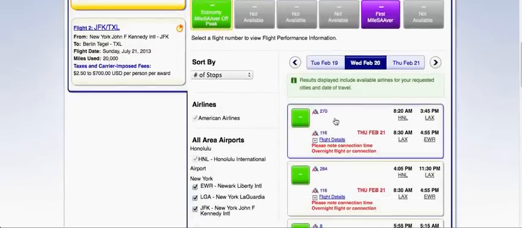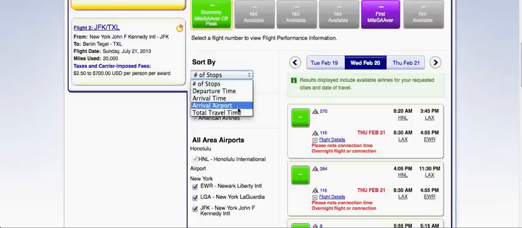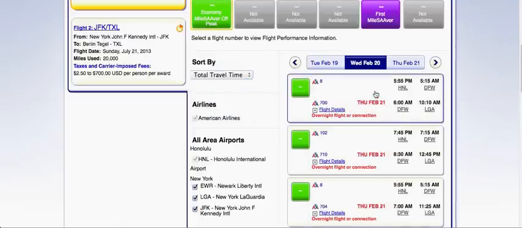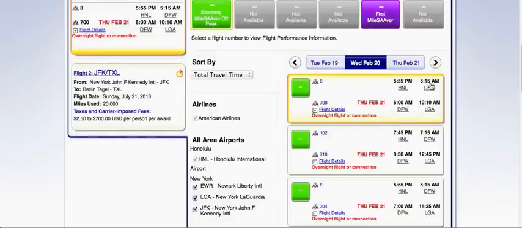American Airlines displays its results. They display all the non-stops first, followed by all the one-stops. And within each category, they display by time of departure of the first flight. I prefer, as my default, total travel time. So we see that the shortest travel time is through Dallas and connects to LaGuardia.